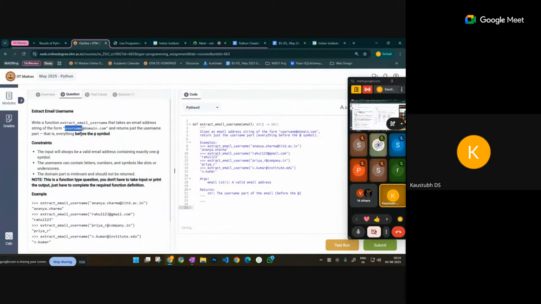Simple. Dot split. Yeah, we can do dot split. Exactly. Dot split and the 0th part. Very nice.